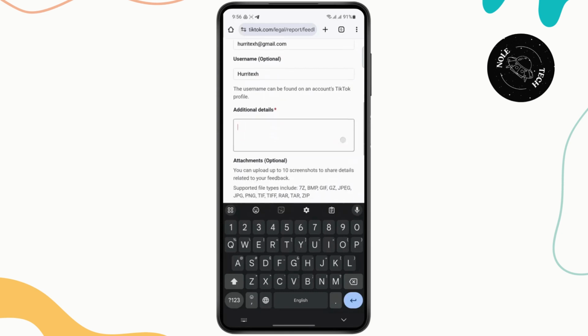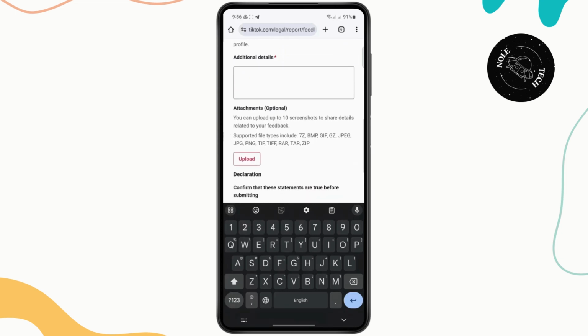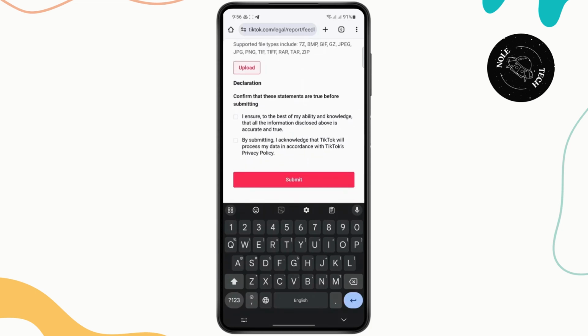And on the additional detail, you're going to explain that you have done nothing wrong and you're sorry if you have violated any terms and conditions for TikTok that happened unknowingly. And then you just want to appeal your account back. Then if you want to upload any supporting file like screenshot or screen recording, tap right here and then submit it. TikTok will contact you via your email and then they will help you get your account unbanned.